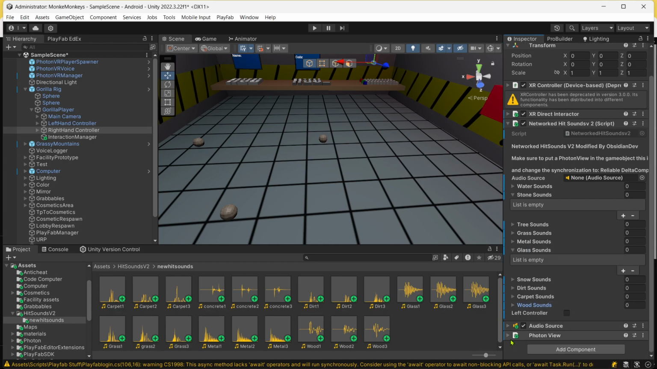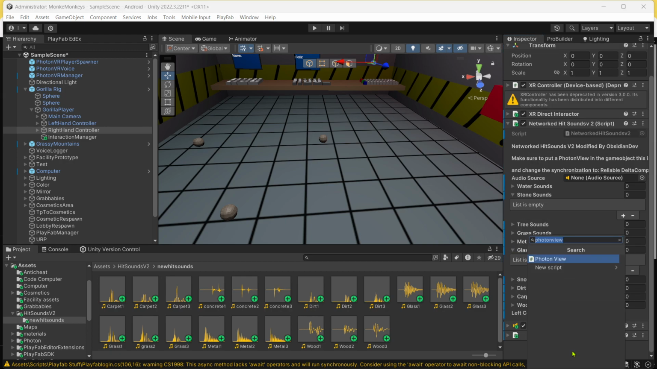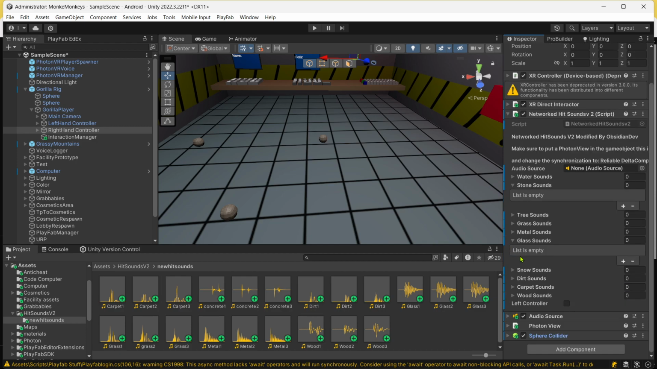Add the photon view and change the synchronization to reliable delta exchange or compress. I keep saying that wrong. And then add the sphere collider. Turn on is trigger. Change this to 0.06, at least for me personally. Drag the audio source.